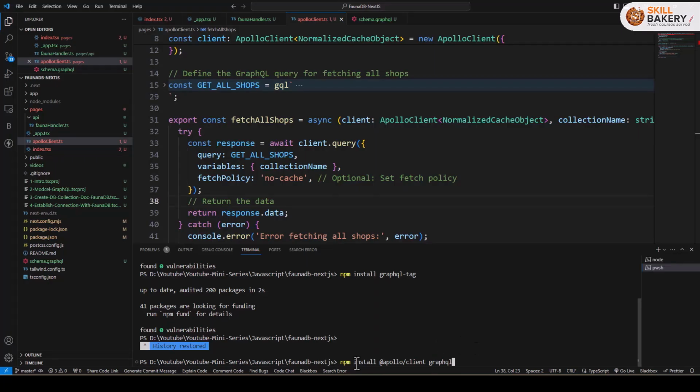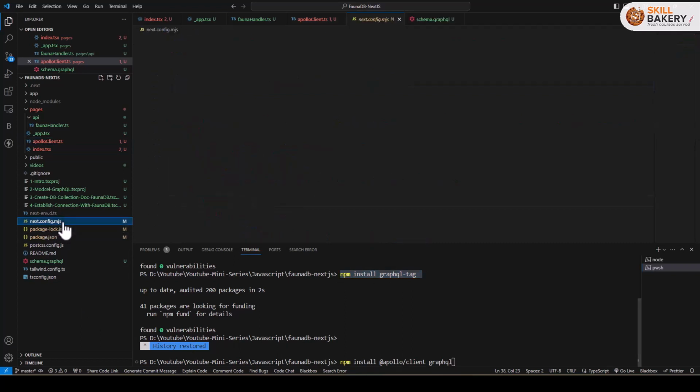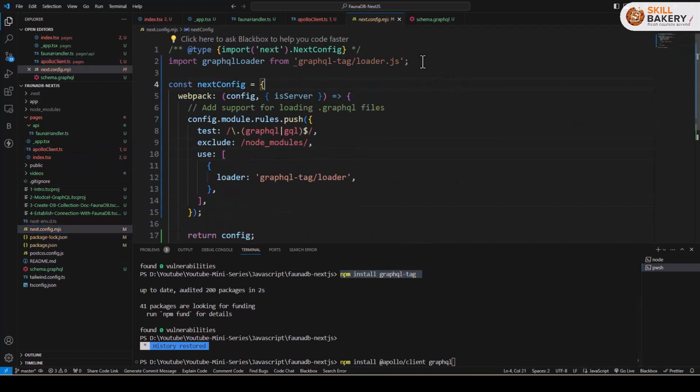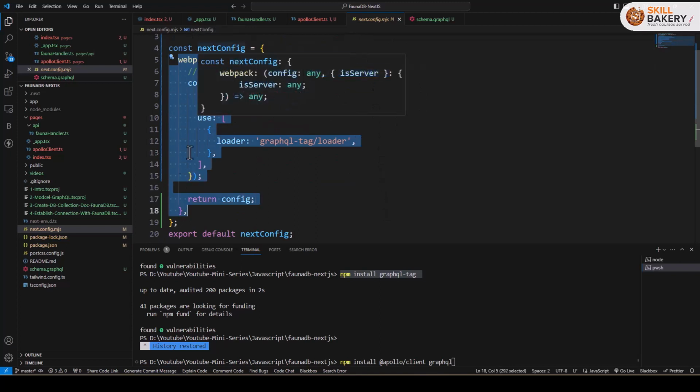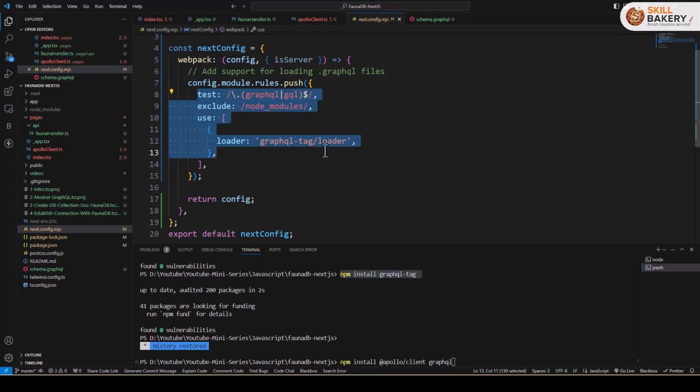The first thing that you need to do is run this command: npm install @apollo/client. This is going to install the Apollo client, which we will be using to query FaunaDB. And then we'll also have GraphQL. Along with that, we also need to install npm graphql-tag. Once you have installed this package, you need to head over to your next.config.mjs file. And over here, you need to import the GraphQL loader. After that, we need to add this piece of code, that's Webpack, and we are basically using this loader.